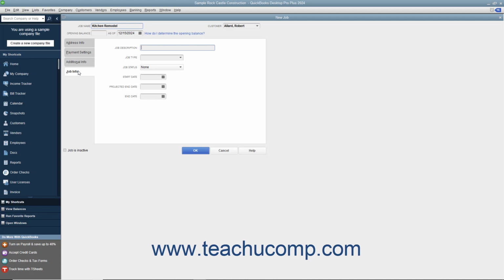On this tab, you can enter a longer description for the job into the Job Description field. Then enter the type of job into the Job Type field or choose a previous entry made within this field from the drop-down menu. This field helps you categorize the types of projects you perform for customers. You can use its values as a report filter so you can see income and expense by job type. Select the status of the job from the Job Status drop-down field. Be sure to update the value within this field as the project progresses.